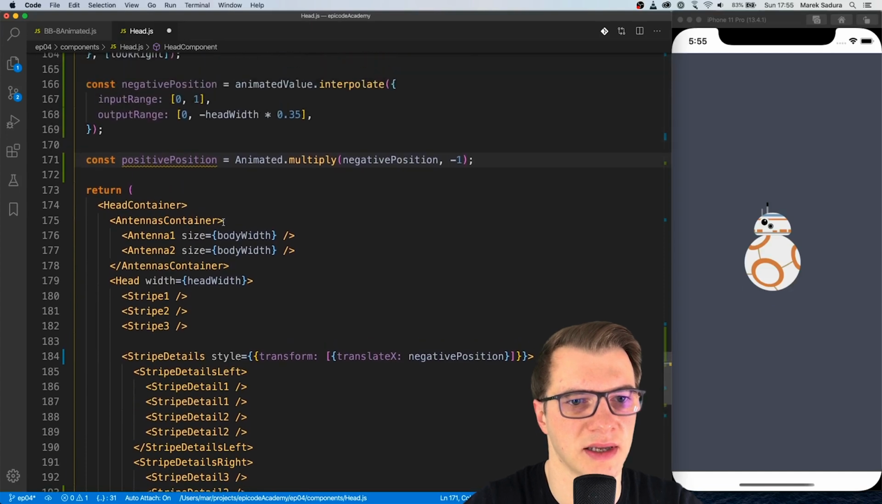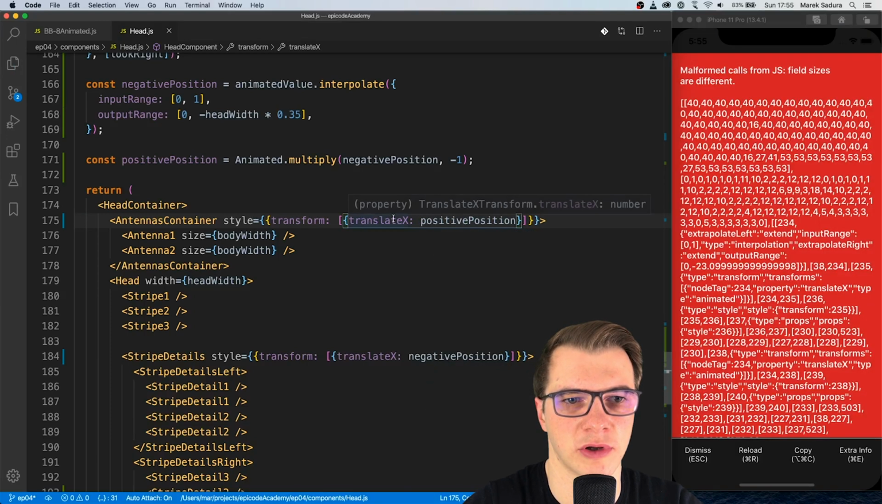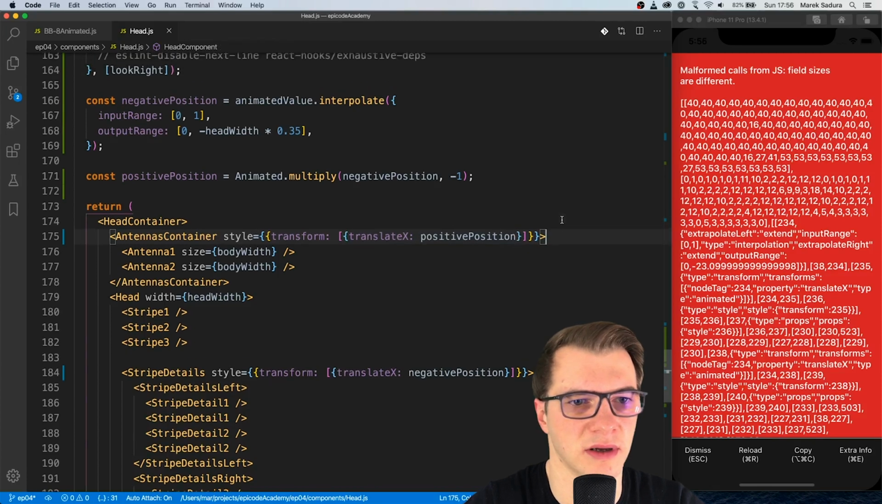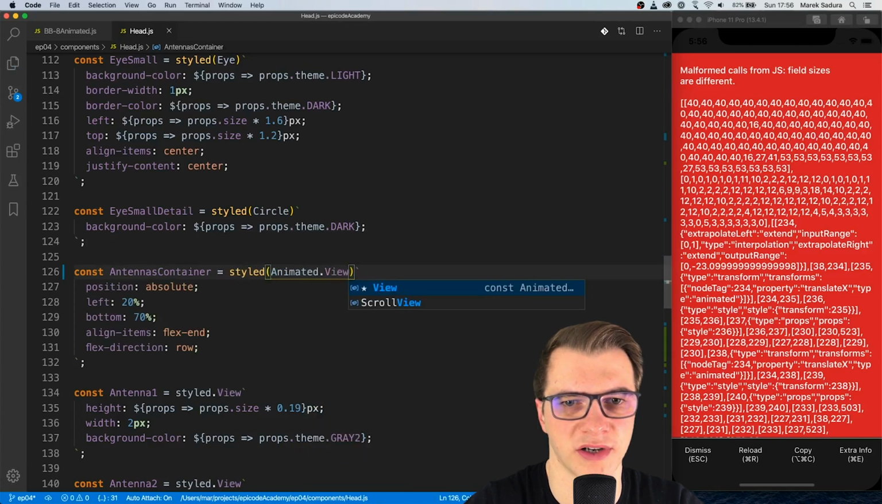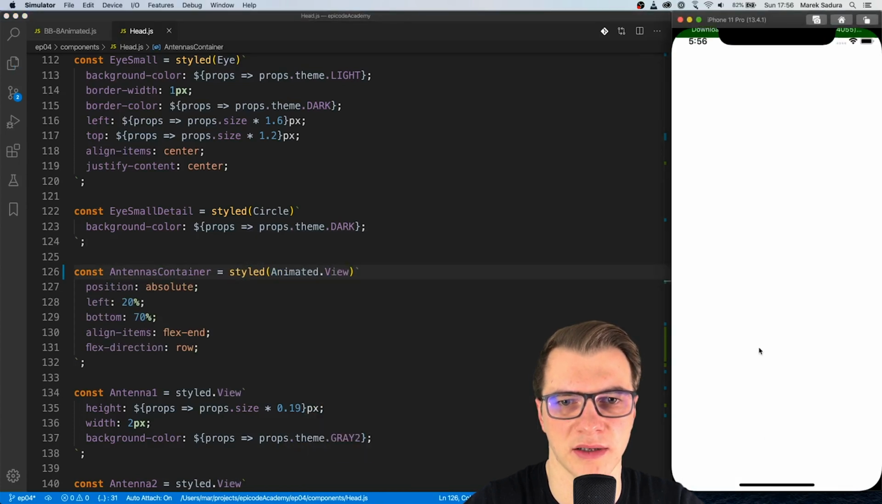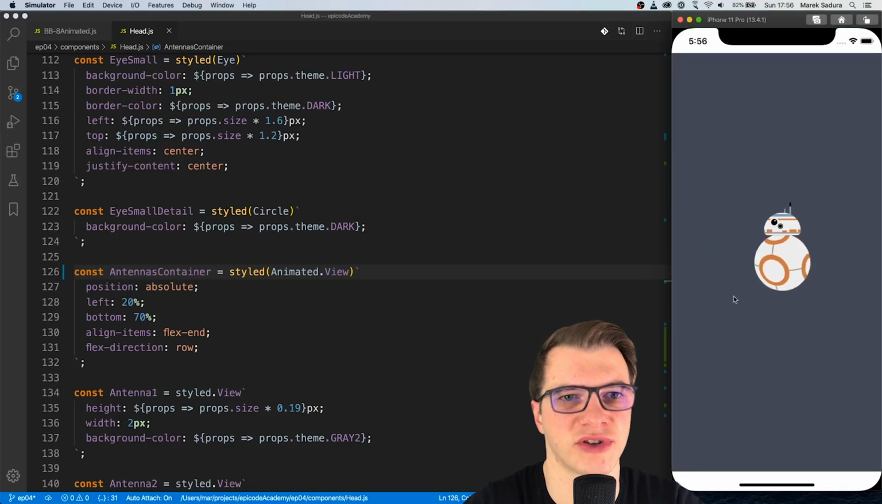And let's add this to antennas container, translate x with positive position, and we will also need to update antennas container to be an animated view. Refresh it, and it should work. So here's our final result.